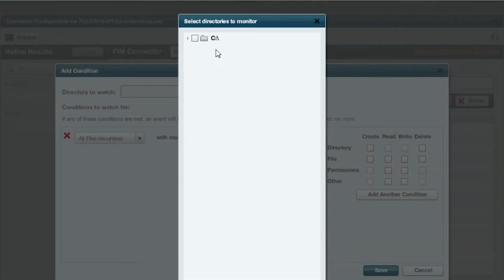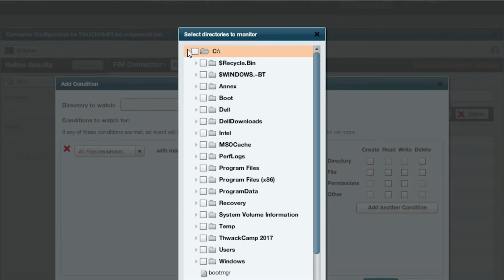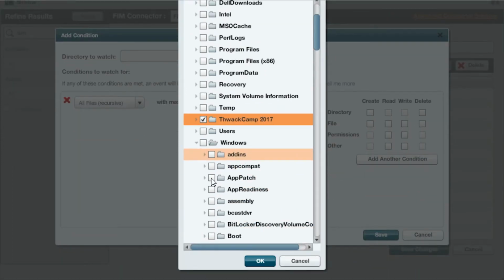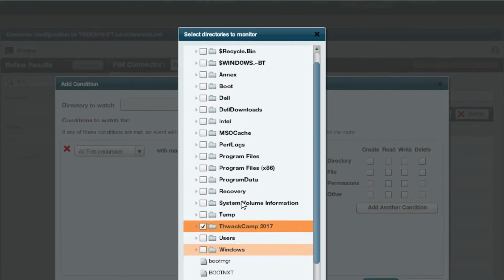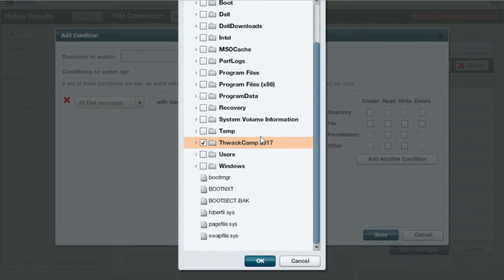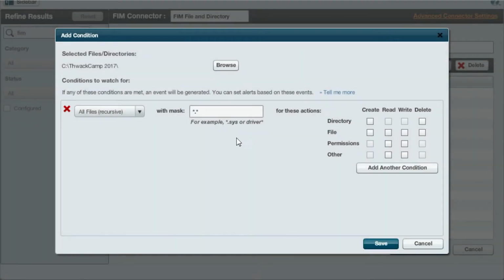Precisely. So in here, on my machine here, I have my C drive, and I can then see all my various different directories from here. I'm going to monitor the THWACKcamp directory. Equally, I can come in here and monitor any Windows directory I like. You can select from here. If there's an individual file you want to monitor, you can even monitor individual files from here as well. But for the time being, I'm going to select this THWACKcamp folder.